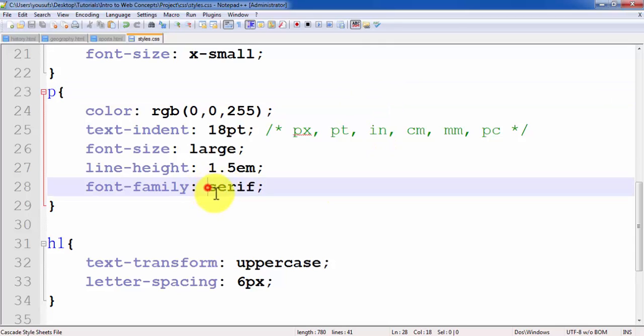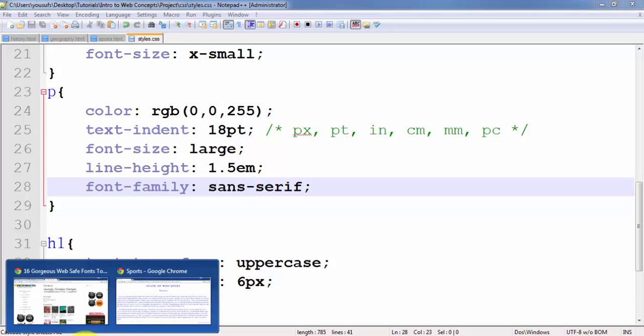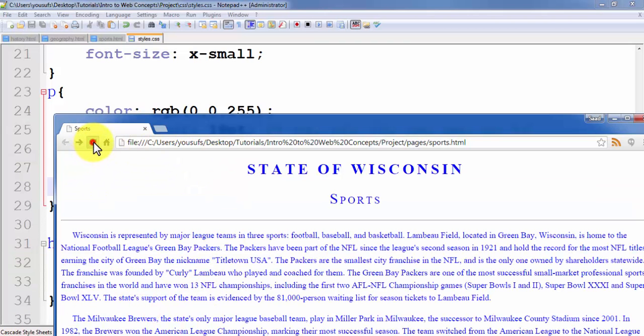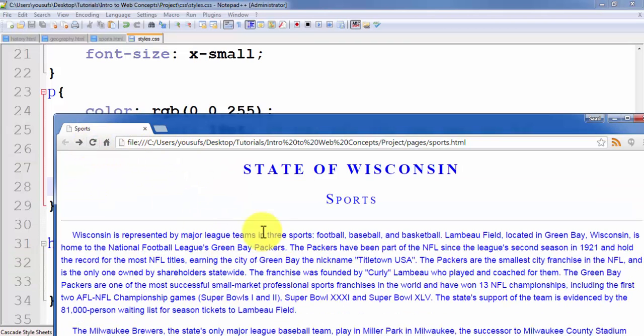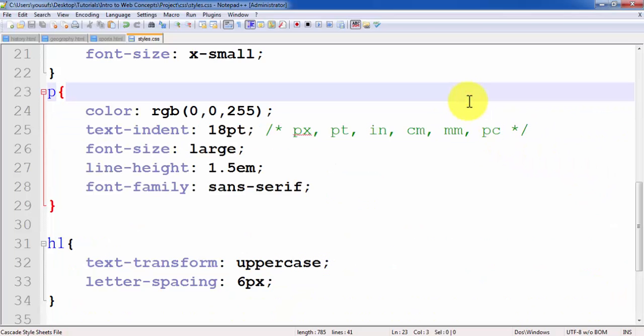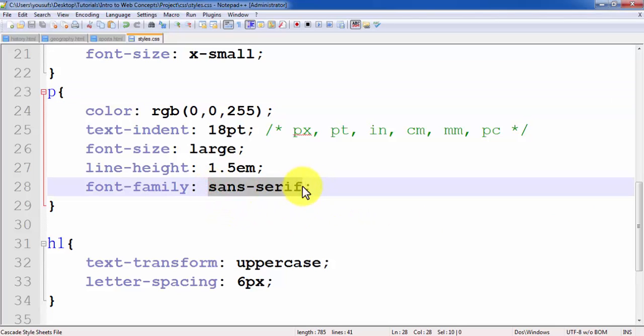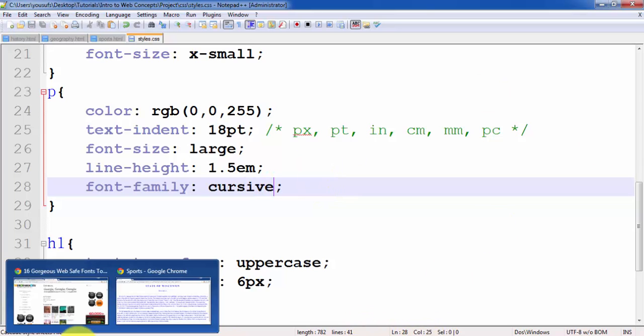Now let's try sans serif. Sans serif family. So now let me refresh here, and you can see that there's a change right in the font of the paragraph, but only the paragraph alone. So sans serif is a very generic font family. So same as monospace, same as cursive. So cursive is another one. So let me try cursive here. Okay, these are all generic family names.